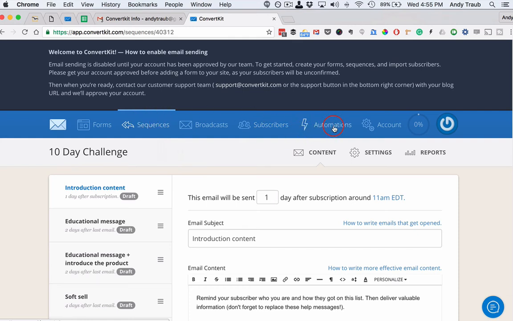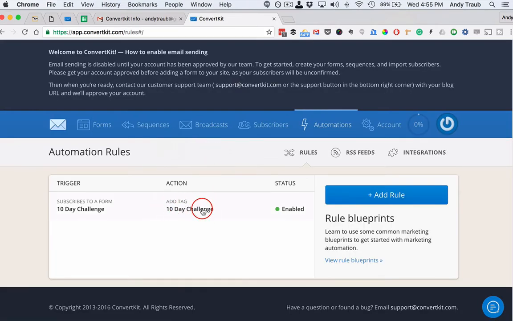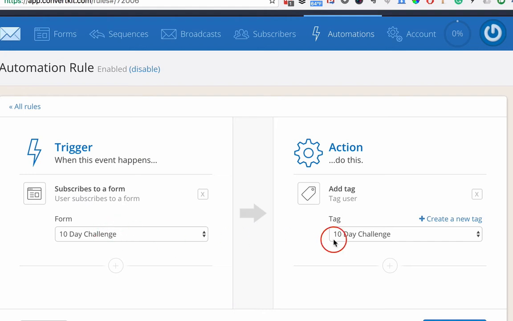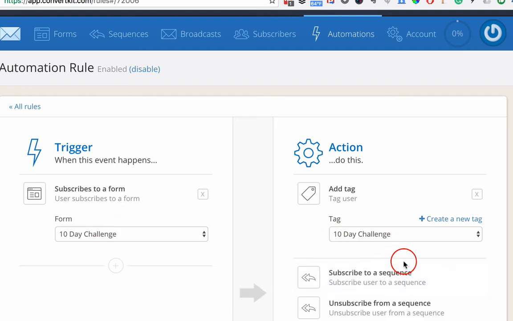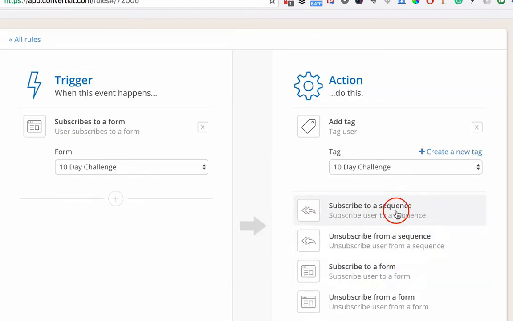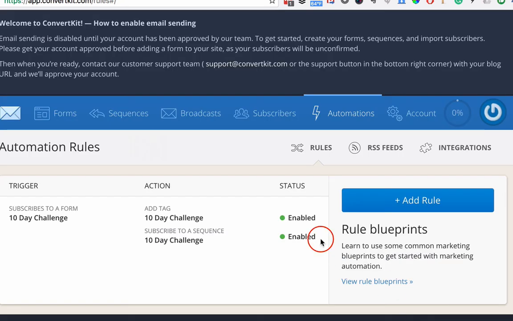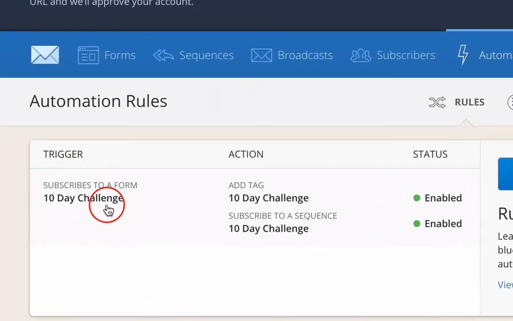But let's go back to this automation. I wanted to show you this. This is cool for your automations. I'm going to click on this. Before, if someone subscribed to a form, they would add a tag. Well, let's go back here. We now have a sequence. So we're going to add them to a sequence, the 10-day challenge, and save the rule. So now when someone subscribes to this form, they will add a tag and they will subscribe to that sequence right there.